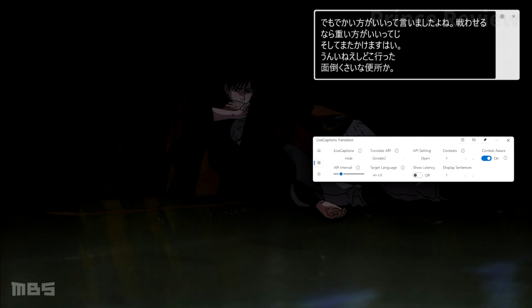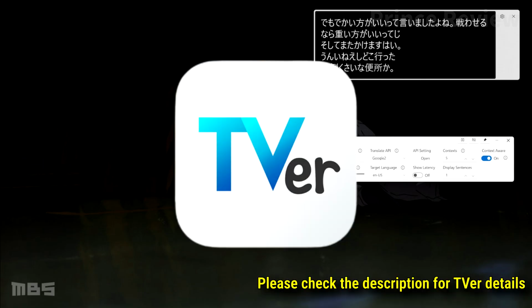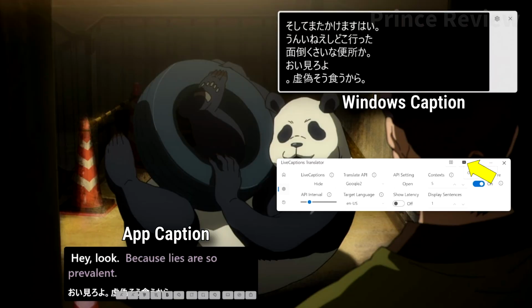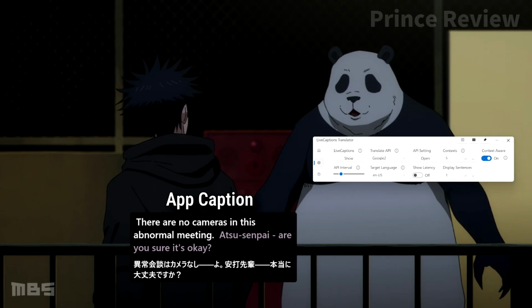Viewing test. Let's try this with a TV program. Here I'm watching Jujutsu Kaisen on TVer. In the top right, you can see Windows Japanese captions. Press the CC button in LiveCaptions-Translator to show translated subtitles. Since we no longer need Windows Captions, set LiveCaptions to hide. Now only the translated subtitles remain.